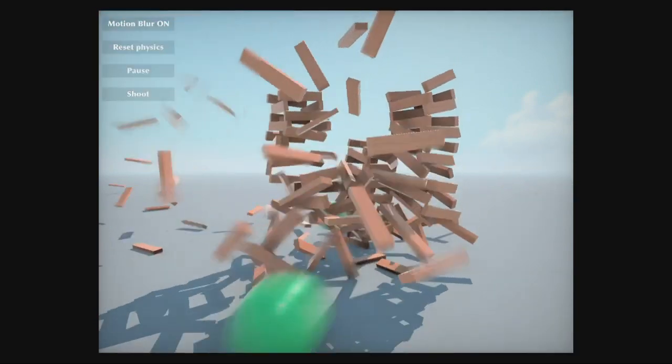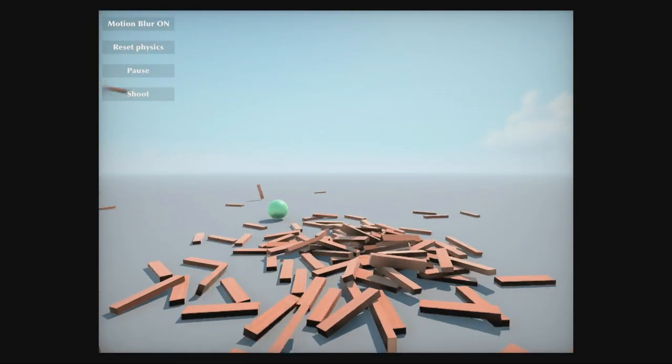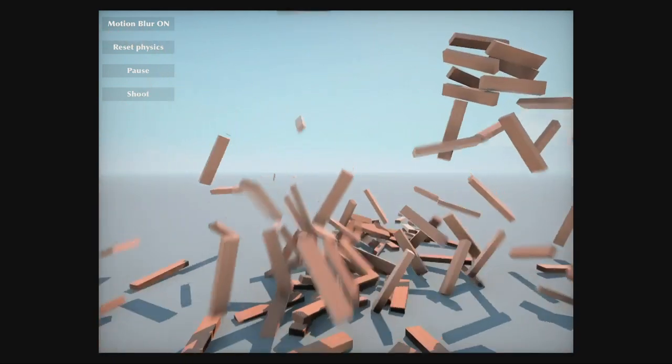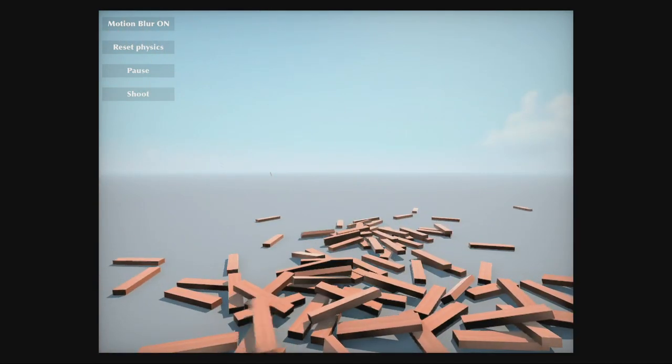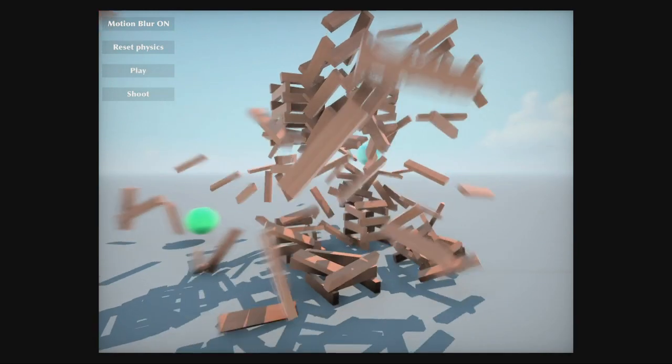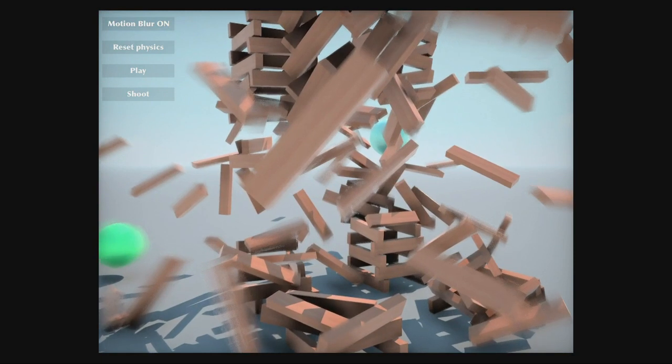You can see the effect of the motion blur on the spheres because they move really fast. And you can also see the effect applied to the blocks when the tower explodes. But now let's take a closer look. For that, I can freeze the scene and move closer a little bit.